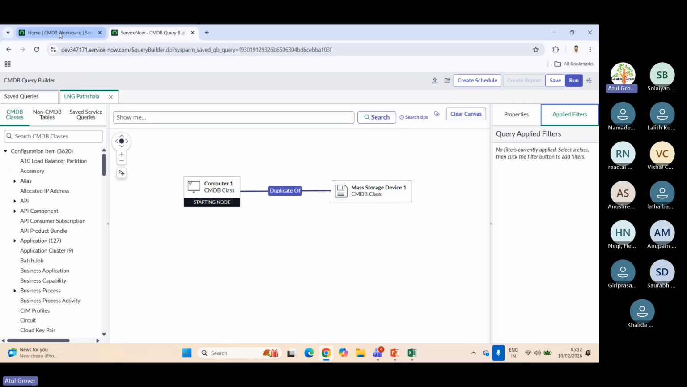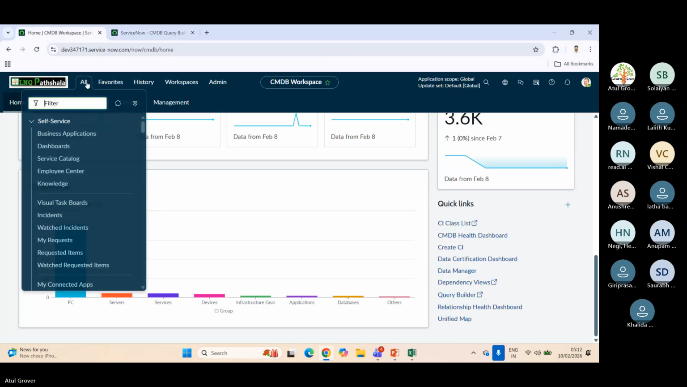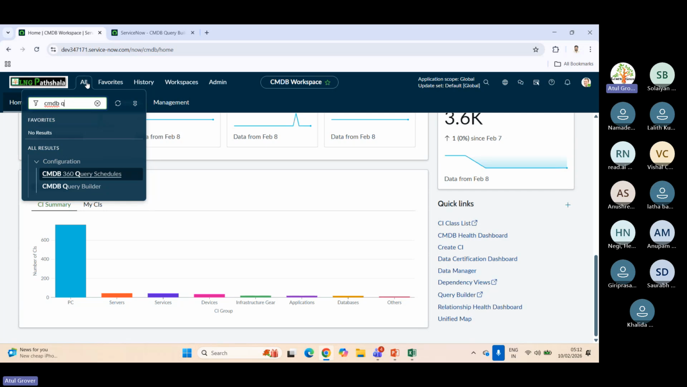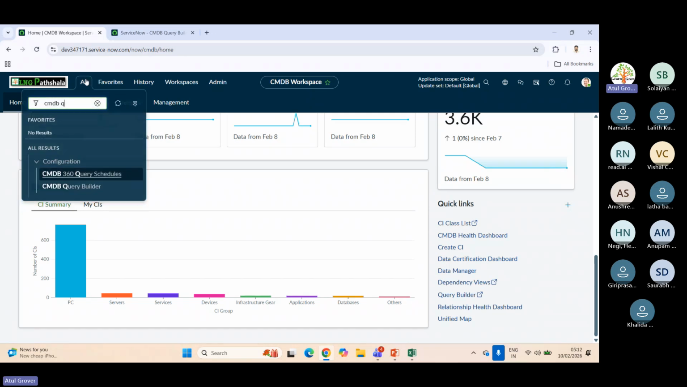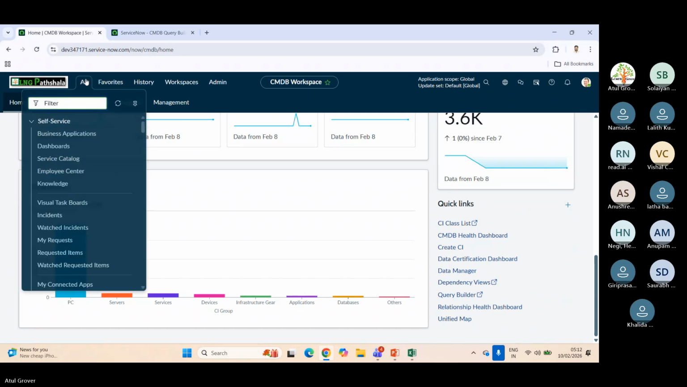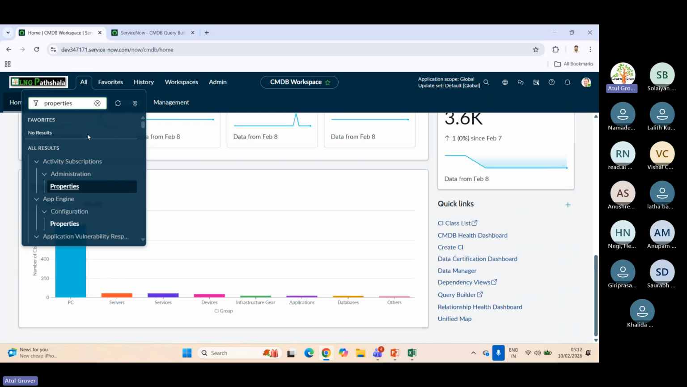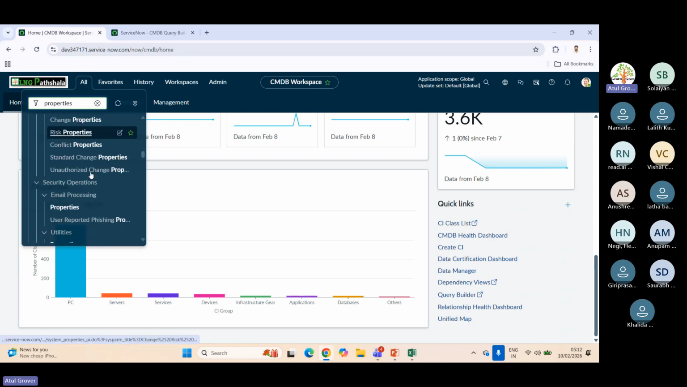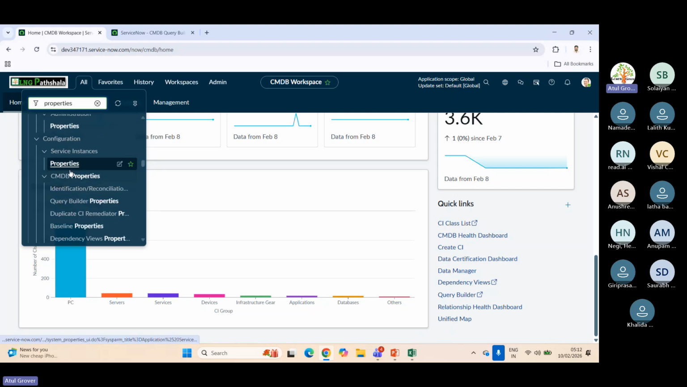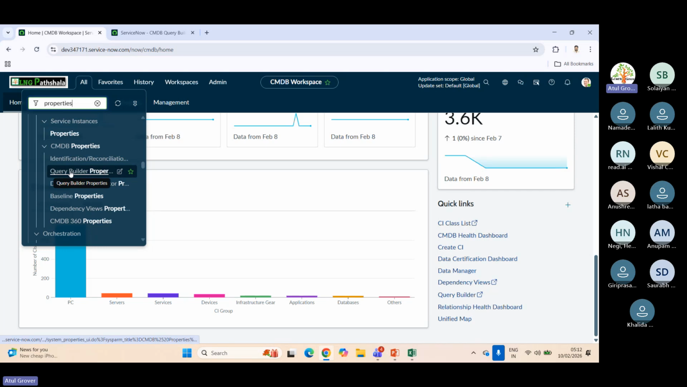Or you can go here, CMDB query builder. Properties, and we can see in the CMDB change security configuration. So here you can see under the CMDB properties, we have this one, query builder properties.